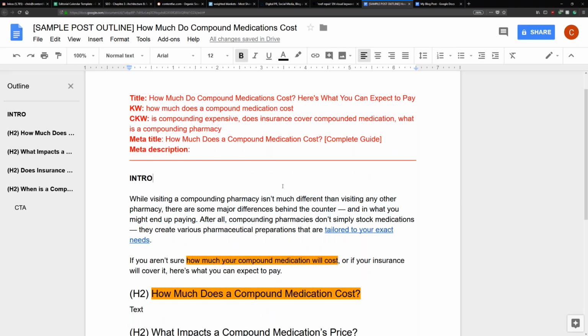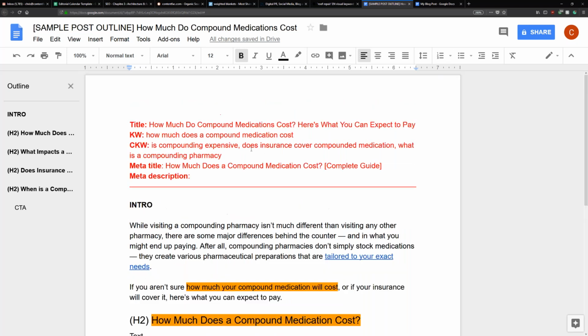Now, we'll talk about this a little bit later when we talk about formatting of blog posts. But yeah, Carrie's absolutely right. Outlining is the easiest way to jump in and actually get started on this kind of stuff.